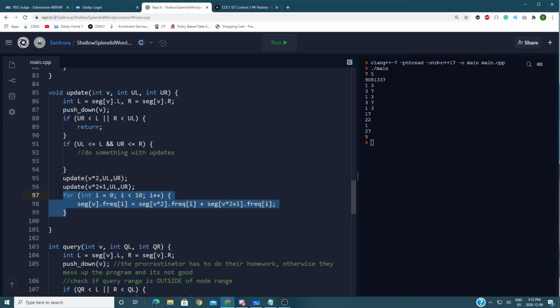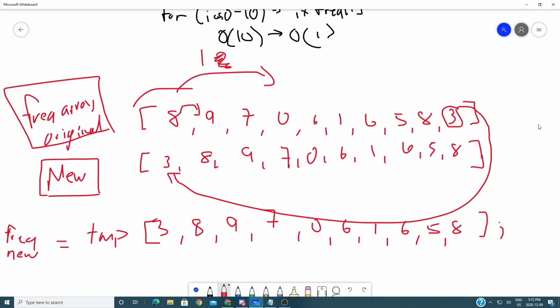Not the left and right range, because that will never change. But the things that will be influenced by the children nodes. In this case, it was the frequency, and this works by putting it recursively down here, because let's say, actually this would be better on a whiteboard.